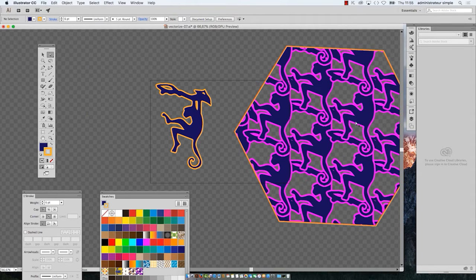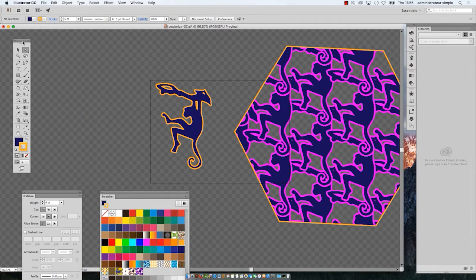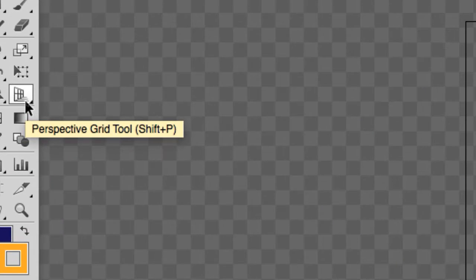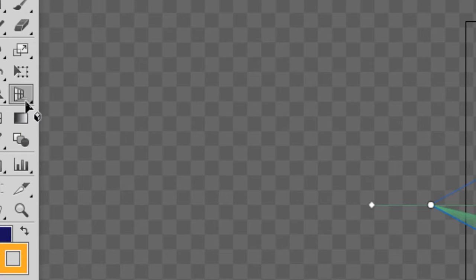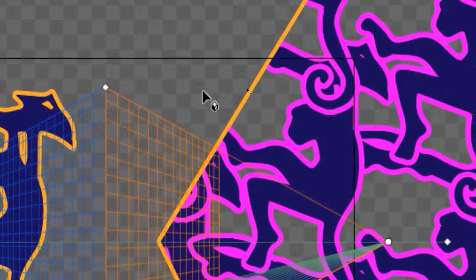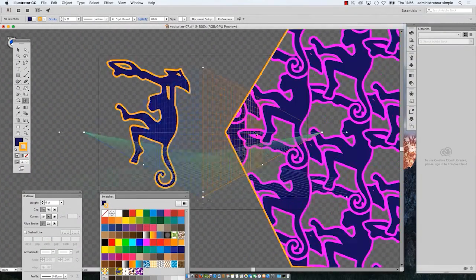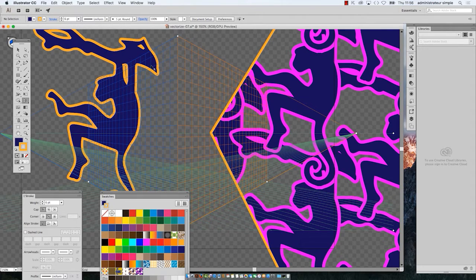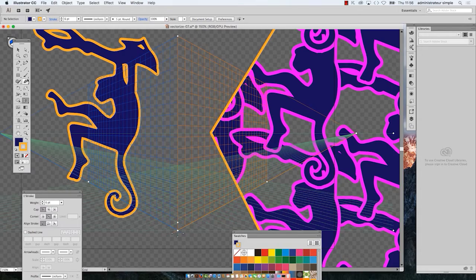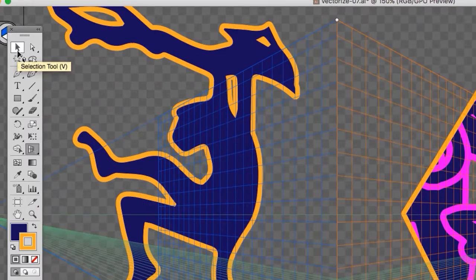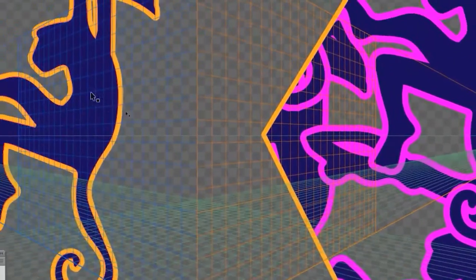Okay, so another thing here. Two warnings here. First warning, if you select that tool, the perspective grid tool, you will be in a mess because the perspective grid appears on the document. Okay? And you are not able to put it out of the way, out of the view. You may choose another tool, it doesn't disappear.